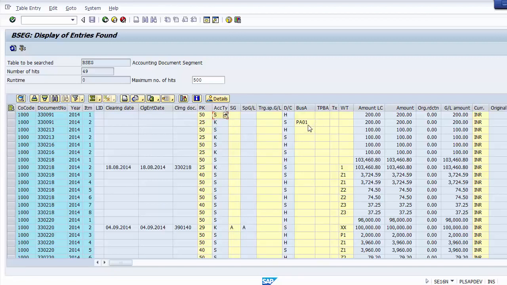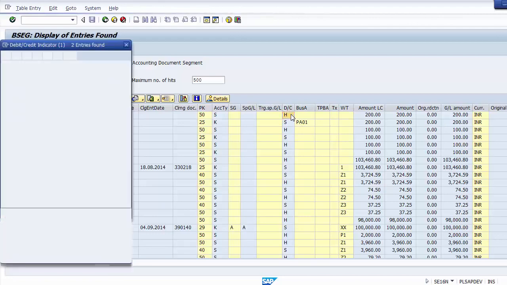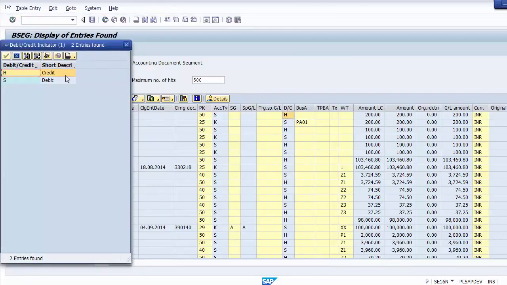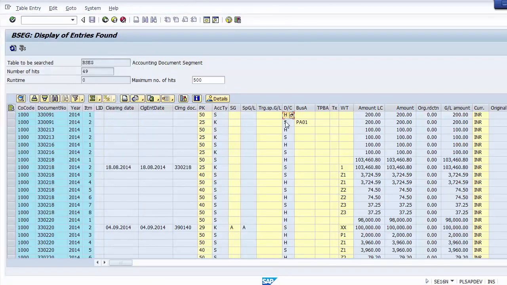And if you move further, you will find that a profit center has been assigned to it. Even you can see this H and S. H and S is the indicator for debit and credit. If you press the F4 button on the keyboard, you will find the description that H refers to credit and S refers to debit. So even you can find with the help of this that H refers to credit. That means this particular first line item has been credited and the second line item has been debited.